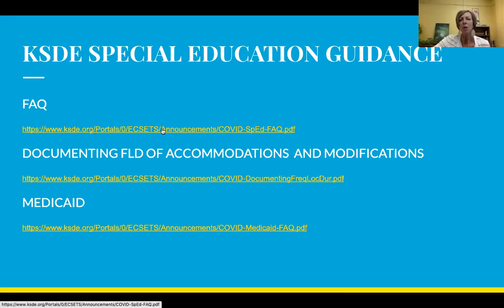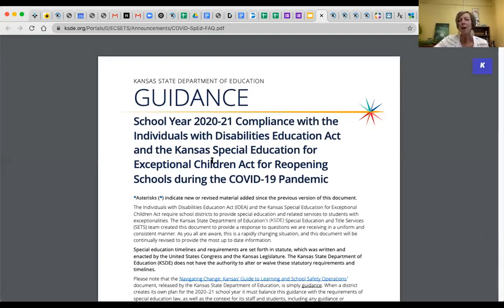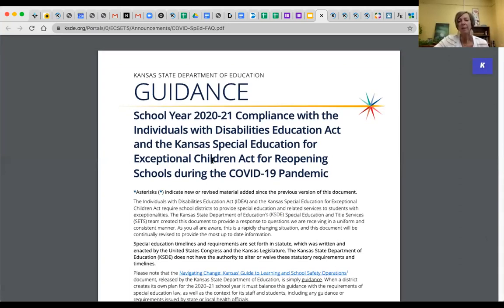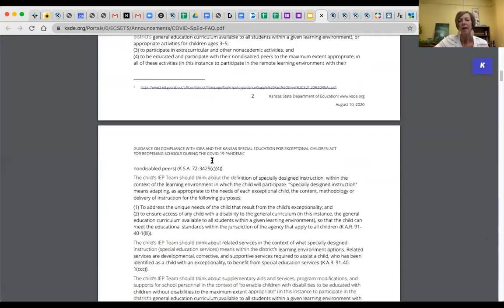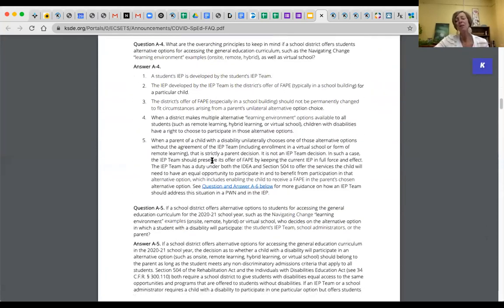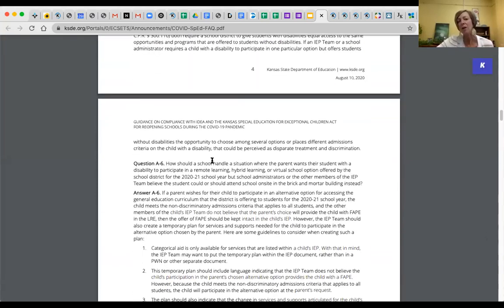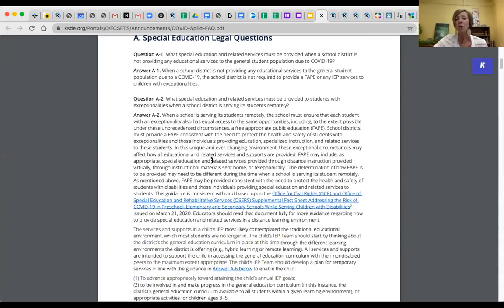So right now we're going to go to the link that shows the Kansas State Department of Education guidance for compliance with IDEA during reopening schools during the COVID pandemic. So there are all kinds of questions and answers here. And I would encourage you to read through this. If you have questions of anything that you find here, please feel free to reach out and ask those questions. And if we don't know the answer, we will try to find it for you.